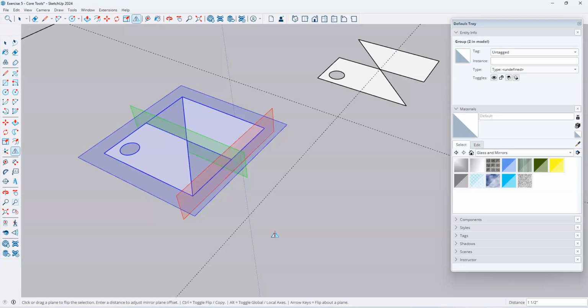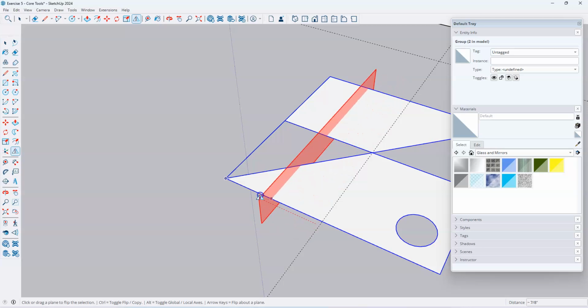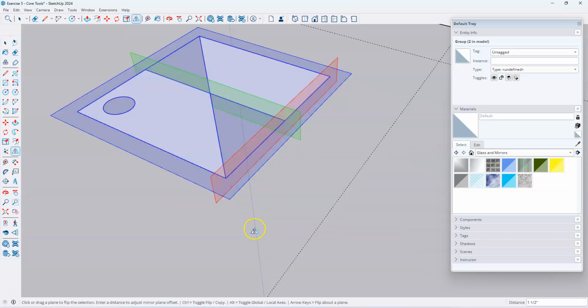How do I know if I'm there? You'll find a little dot. Yeah, the inference engine will help you out there. Oh, the inference engine came on, it said endpoint. Yep, once you snap to that endpoint there, let go, and it'll flip.